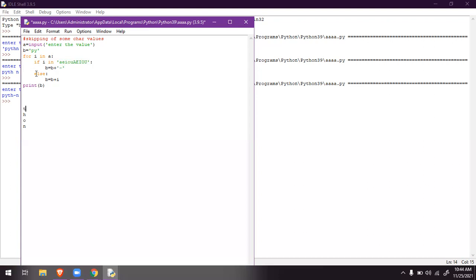So this else condition will run. What is the value stored right now? Py is stored in the variable b. And what is the value of the intermediate variable i? It is t, and it will be added to b. It becomes Pyt. Like this, you will get h also.